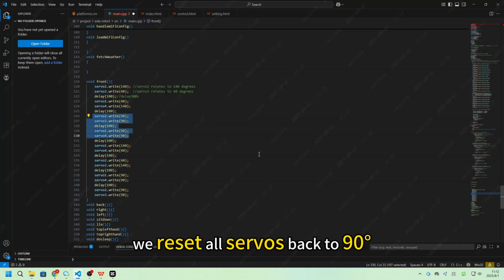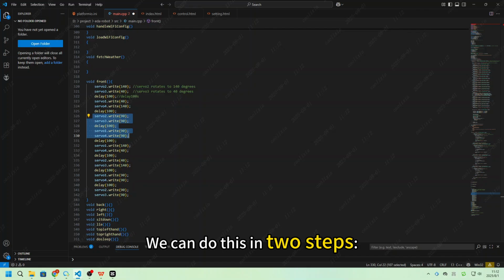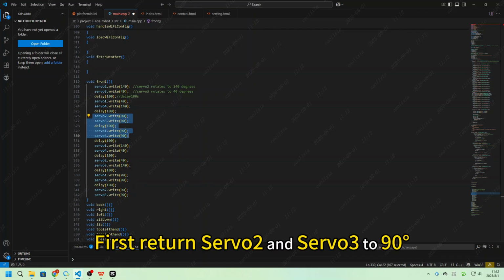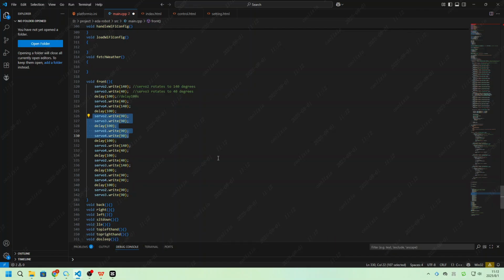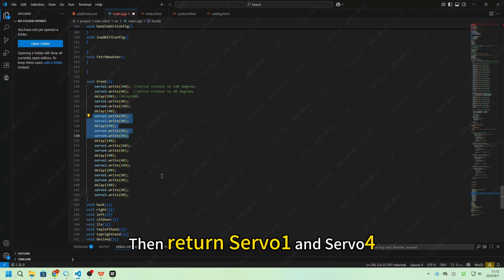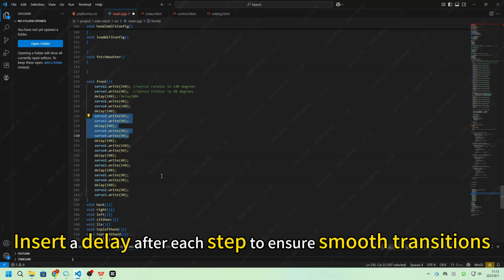Finally, we reset all servos back to 90 degrees. We can do this in 2 steps. First, return servo 2 and servo 3 to 90 degrees. Then return servo 1 and servo 4. Insert a delay after each step to ensure smooth transitions.